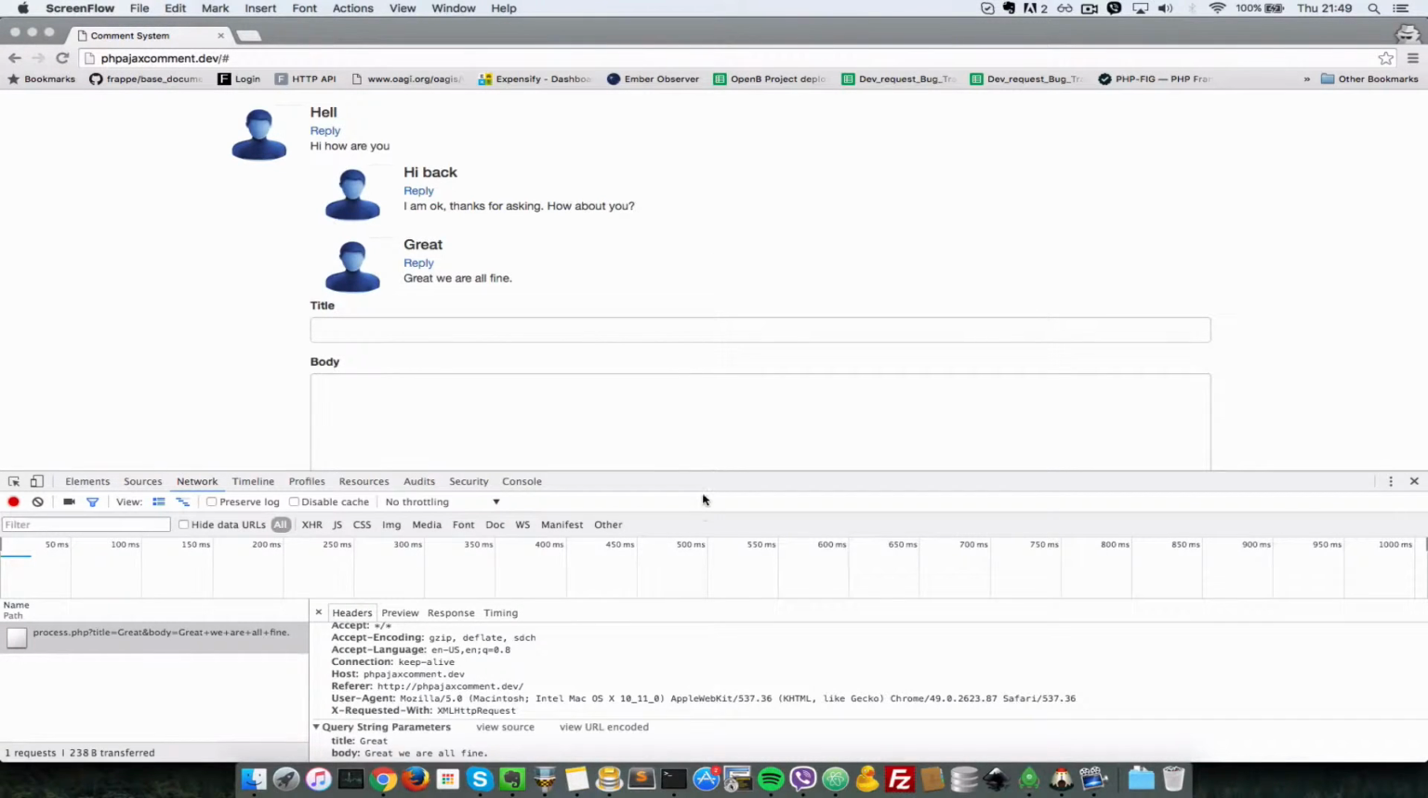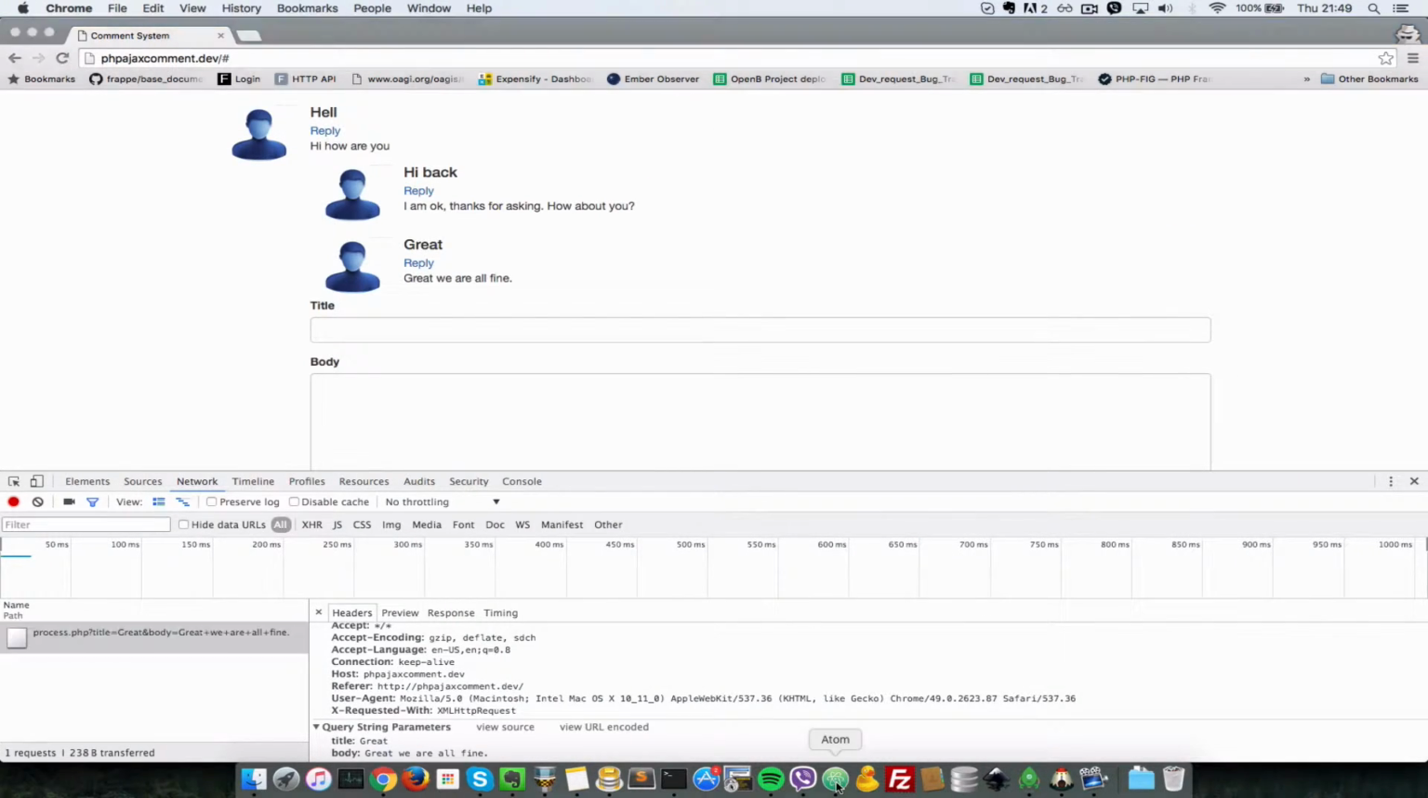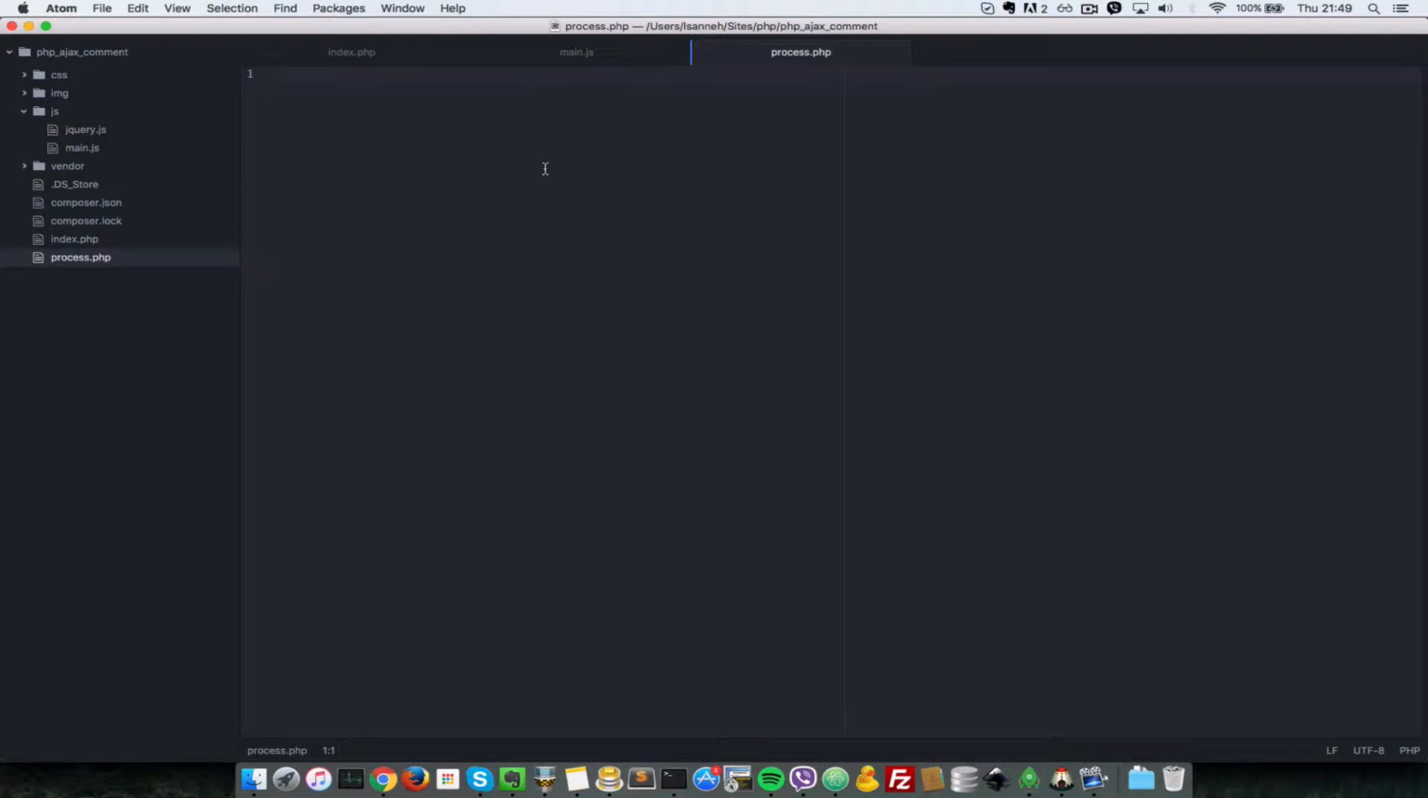So all this is great, and we're submitting the data to the process.php file, but nothing is being stored in the database. So let me just refresh this comments table here, just to verify that that's the case. So now let's handle the processing that happens in the process.php file here.